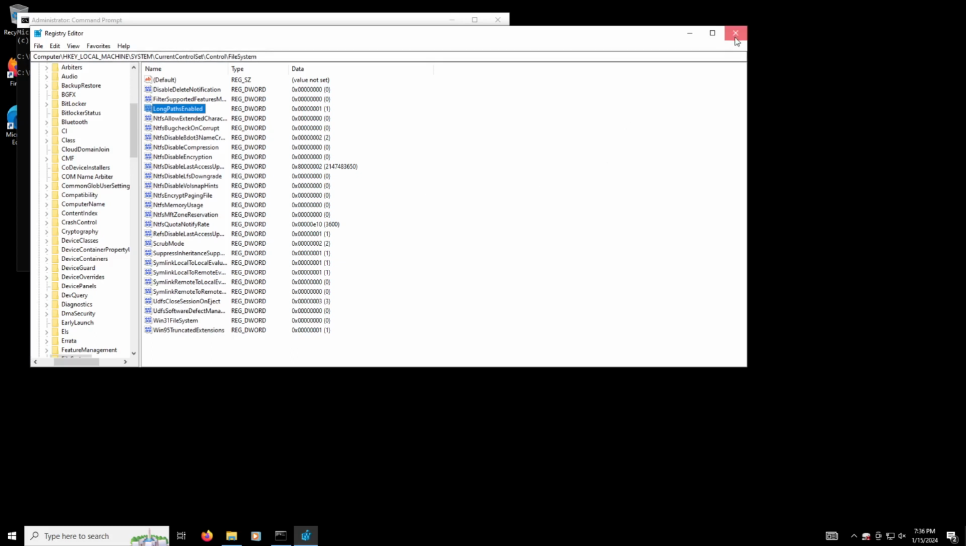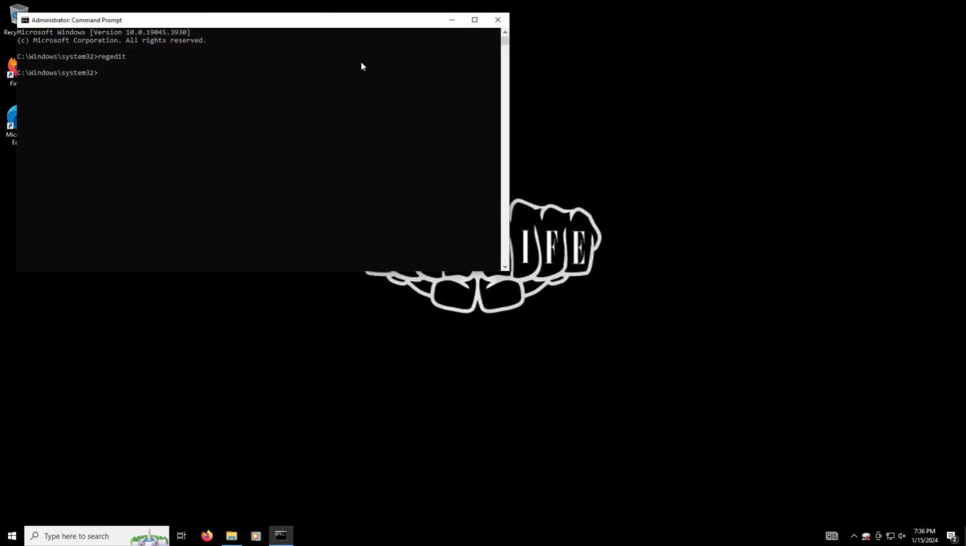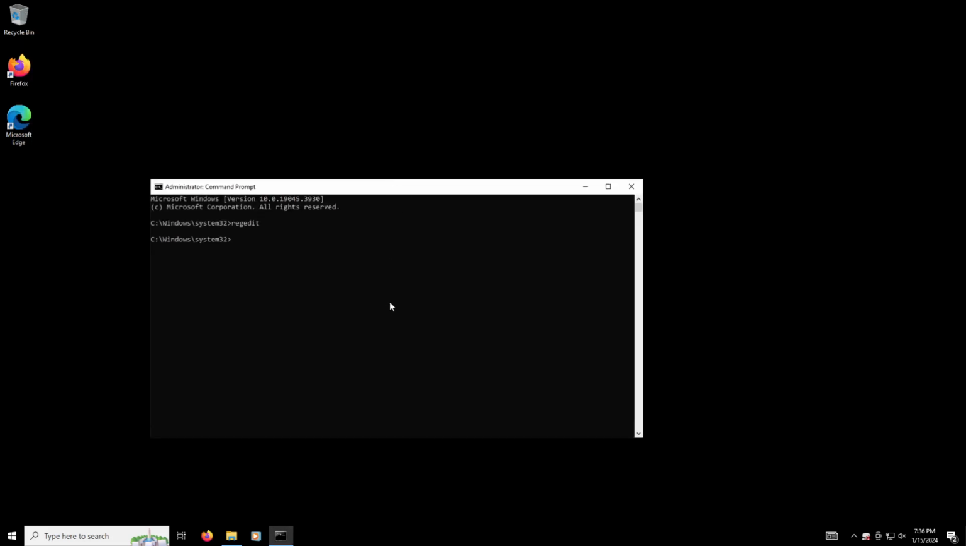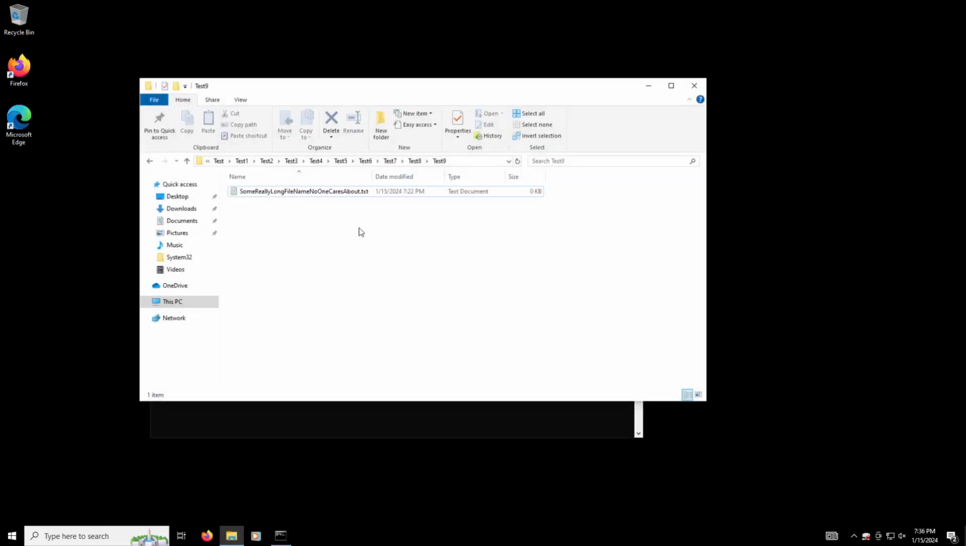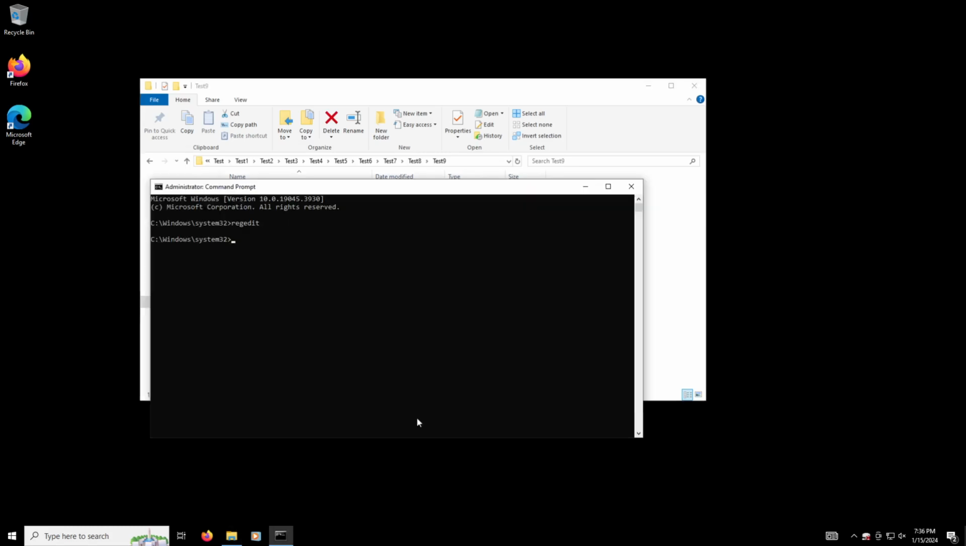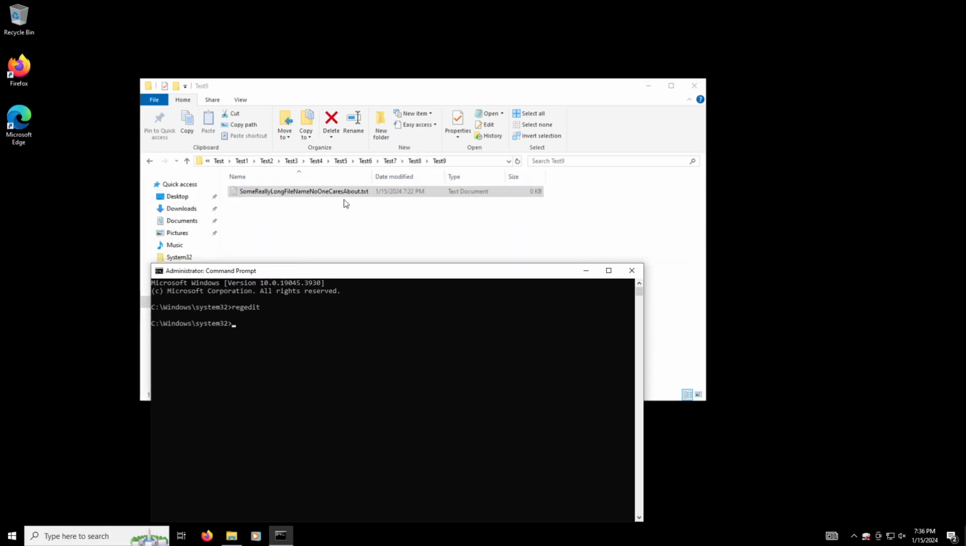For the sake of this, I'm not going to reboot, because on my test machine here, I created a series of test folders. We're going to go 9 directories deep, and then some long file name nobody really cares about. What we want to do is access this particular location without this huge path. The reason is that if we could shorten the number of directories to go through to get to the file name, we should be able to access that file without getting that error message.